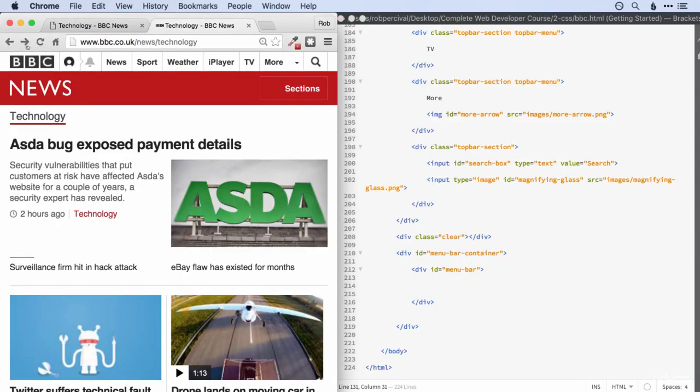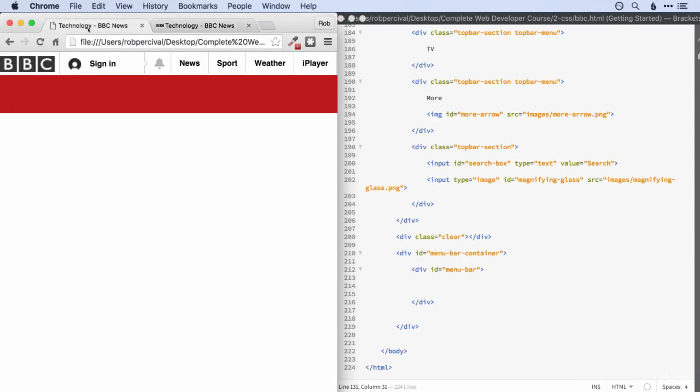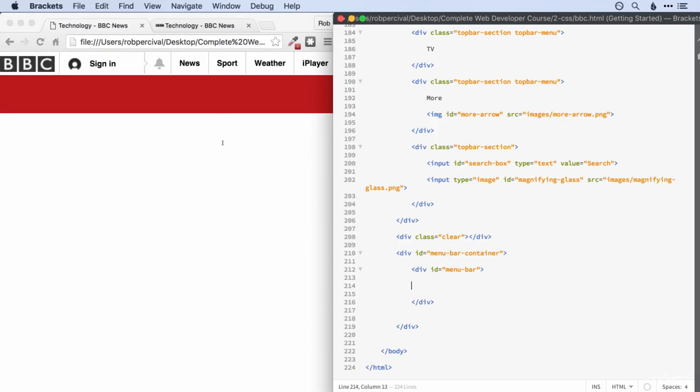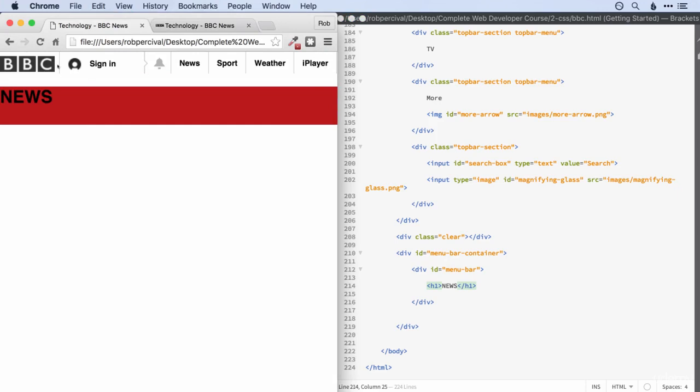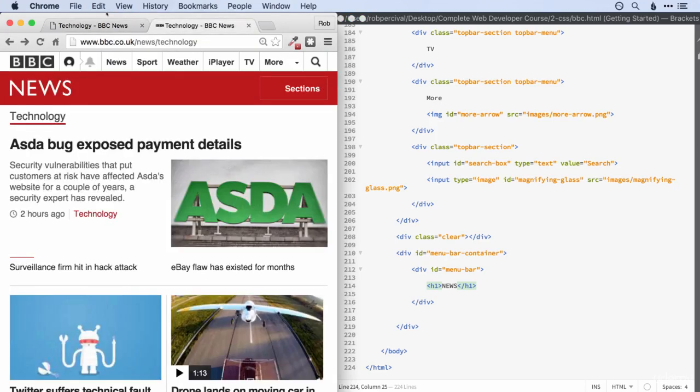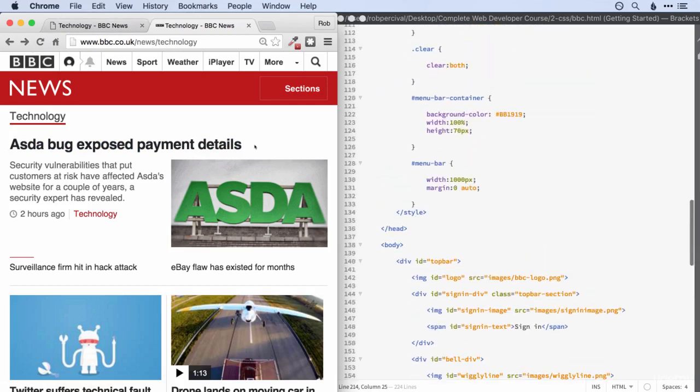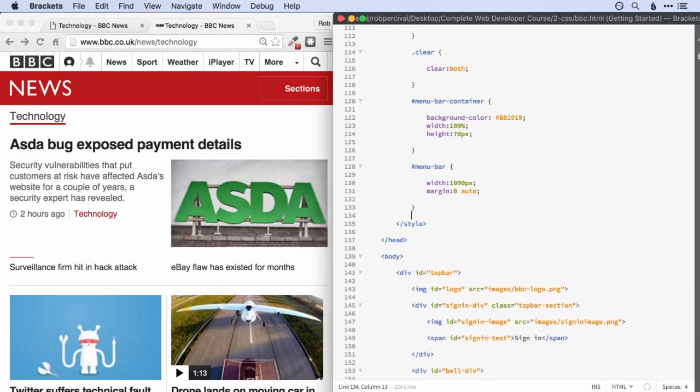So in terms of content, we would just want the word news there. So I think I'm going to use an H1 for this. There we go. So the text is there. Got some strange padding coming in, and we definitely need a little bit of styling as well. Now, we're only going to have one H1 on our page, so we don't need to give it a class or an ID.